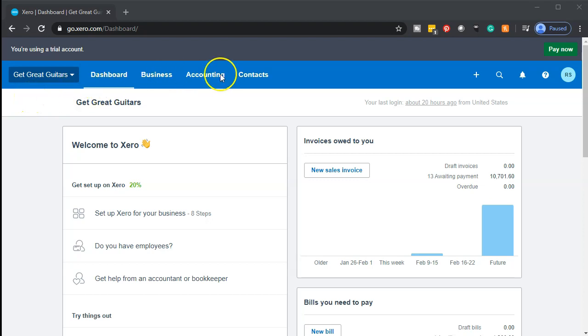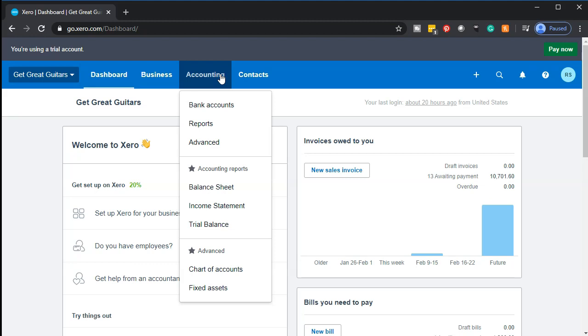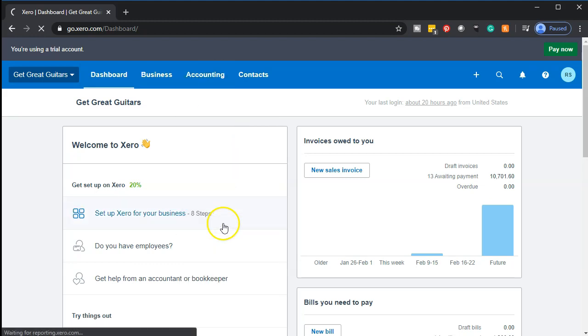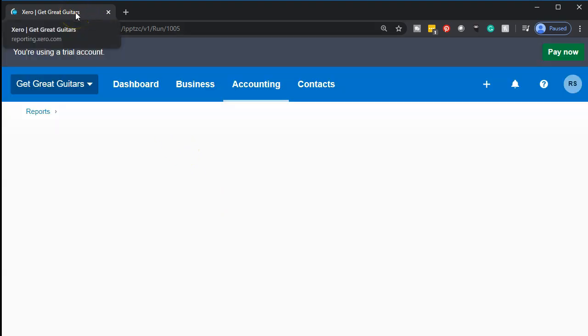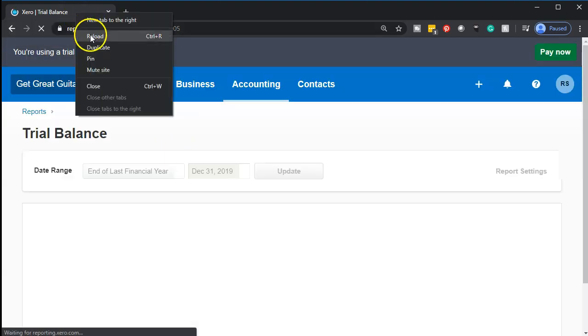We're going to be starting off by opening up the trial balance. So we're going to go to the accounting drop down. We're going to go down to the old trial balance. Once that opens up, we'll duplicate the tab by mousing over the tab and right clicking on it and duplicating it.